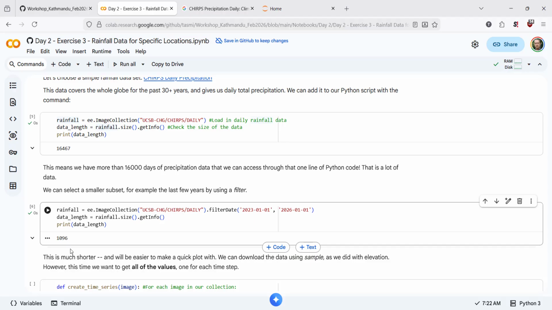Now what I want to do is make some charts, and it's nice to see 2 or 3 years of data and see was this a more rainy year or a less rainy year between a certain time period. So I'm setting my rainfall data as my CHIRPS collection, and I'm filtering to just the last couple of years, so 2023 until 2026. And if I check the size of this, I see that I have 1,100 days of data. So that's enough that it will be interesting to look at some charts, but not so much that it is hard for us to download.